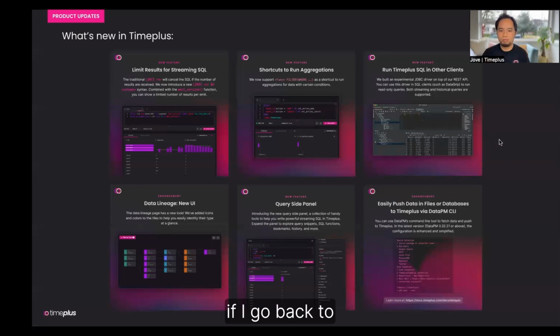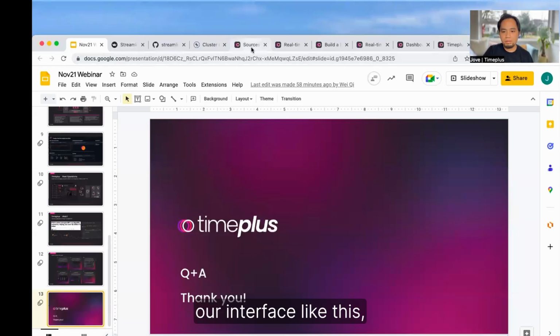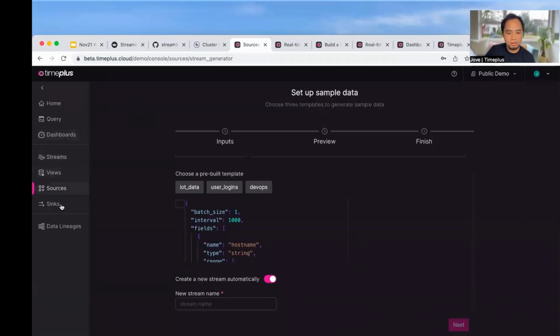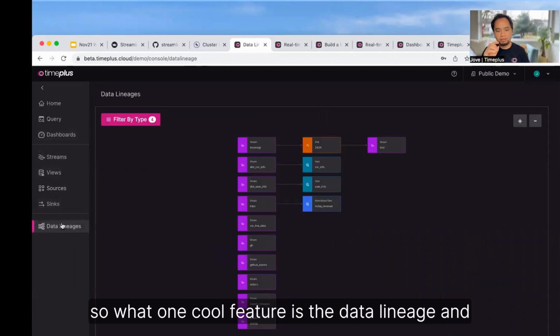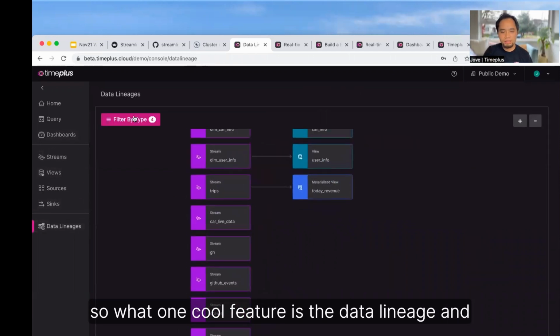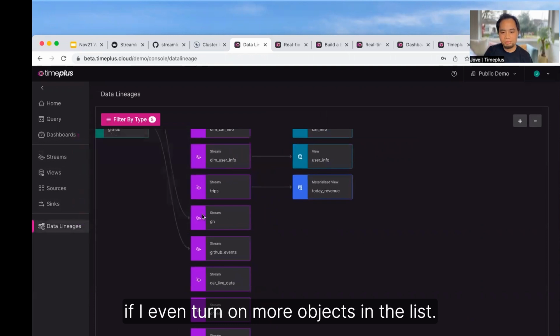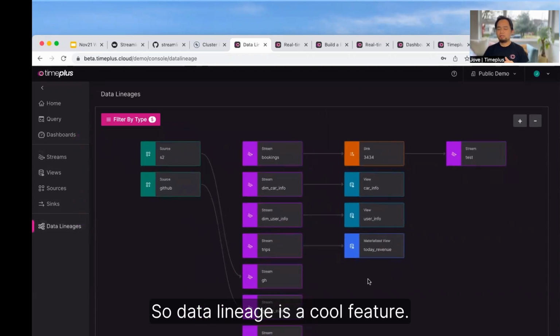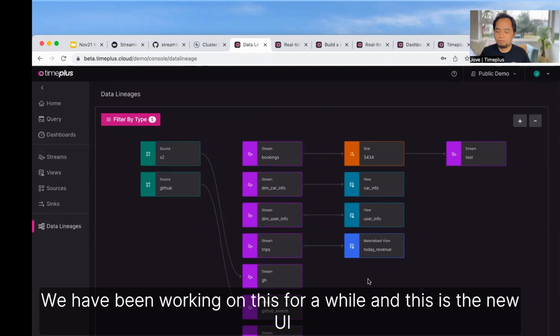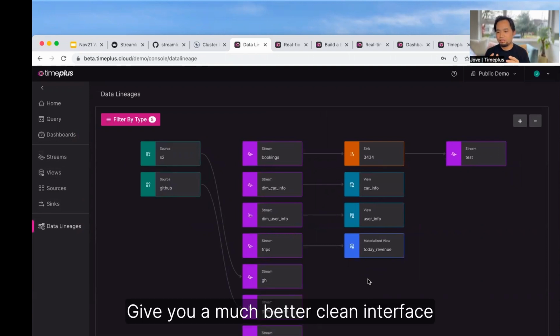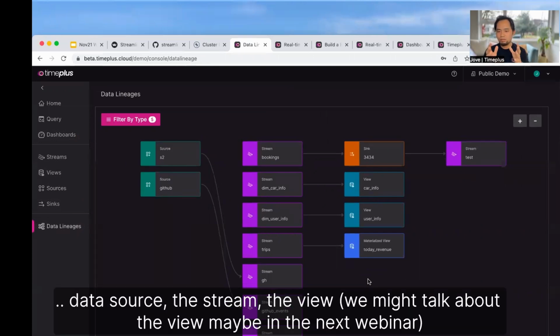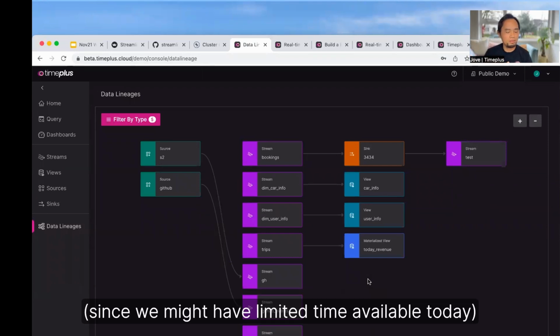So for example, if I go back to our interface like this, one cool feature is the data lineage. And if I even turn on more objects in the list, data lineage is a cool feature. We have been working on this for a while, and this is the new UI. It gives you a much better, cleaner interface to understand the relationship between the data source, the stream, the view. We might talk about the view maybe in the next webinar, since we might have limited time available today.